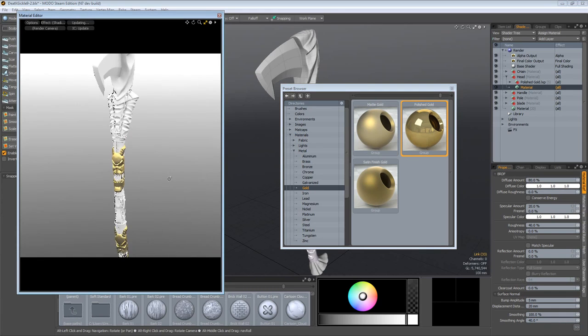This is kind of crazy, full global illumination render with reflections and stuff just showing up almost instantly. All right, but that's not the only way I can add a material.